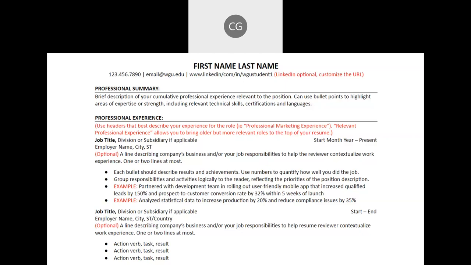Then you can go right into your professional experience. You can use a header or a little area that might give a couple of lines of your role at that particular job. And then you can go into your bullet points that reinforce your position.